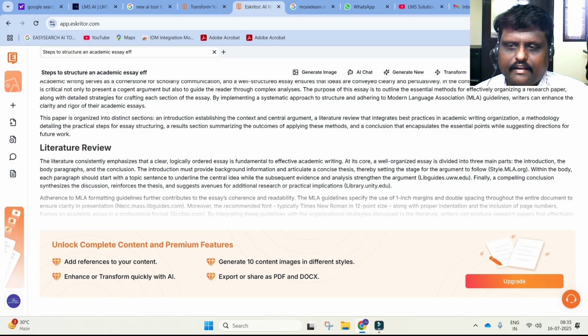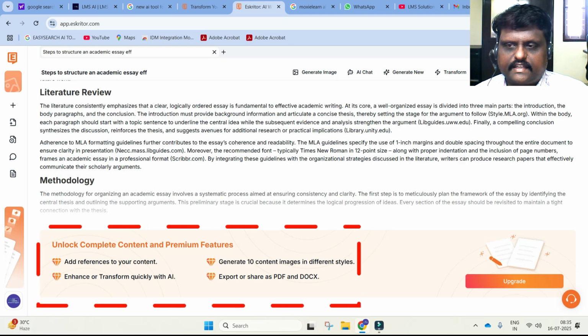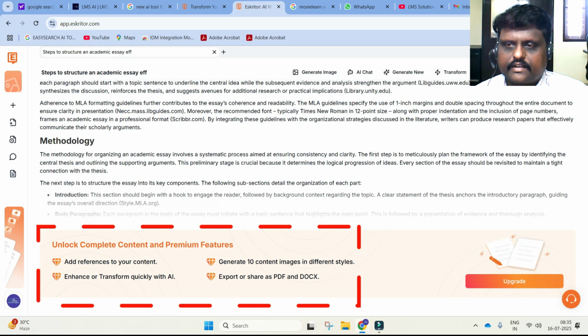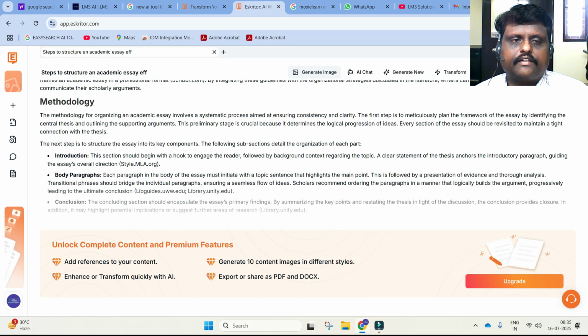You can do with the free option. So after that, if you need, here it is generating the content. After that, to use all the options, you have to go for a subscription. In this itself you can see that there are different options available.